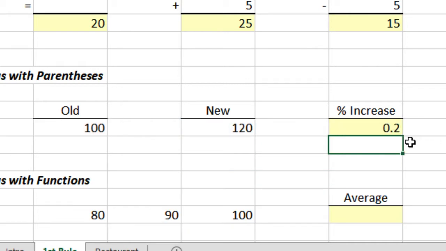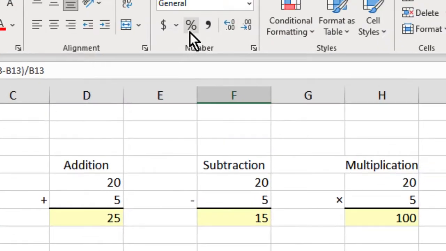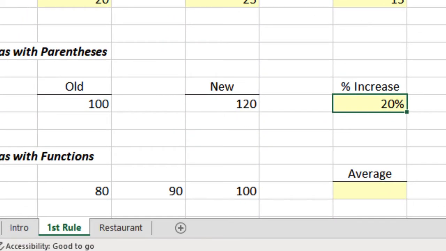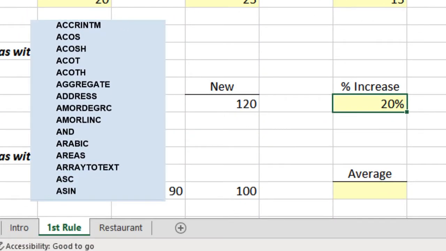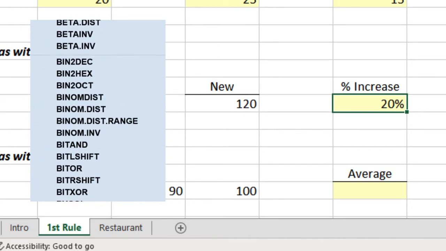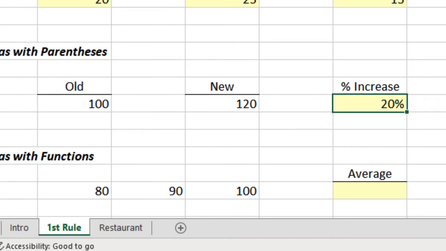And we'll change that to a percent by just clicking the percent button. You will also see parentheses when you use functions. Excel has hundreds of functions. Some of them are a bit confusing. In fact, a lot of them are a bit confusing, but that's okay. They're just trying to help. Their main goal in life is to make our formulas a little easier.